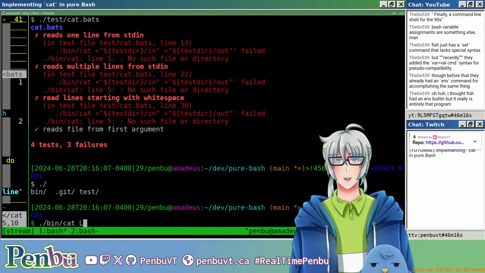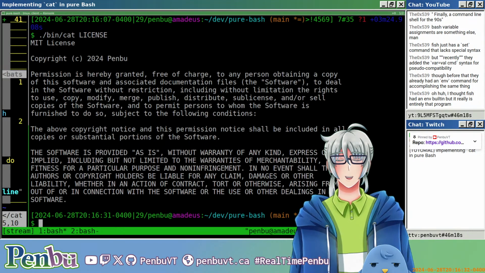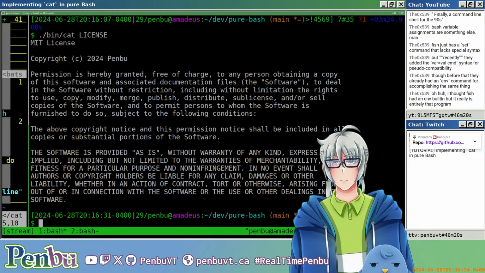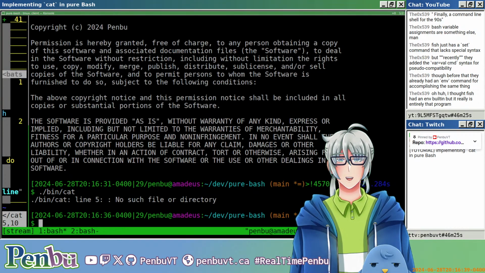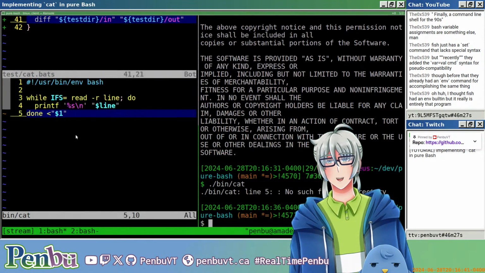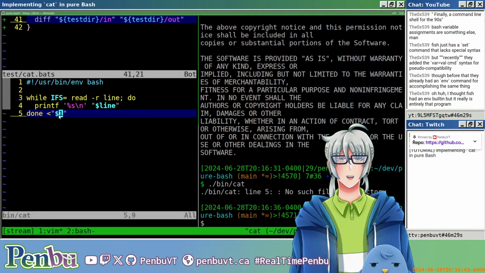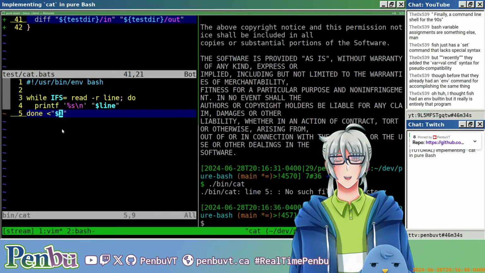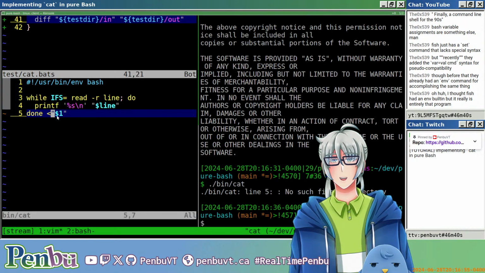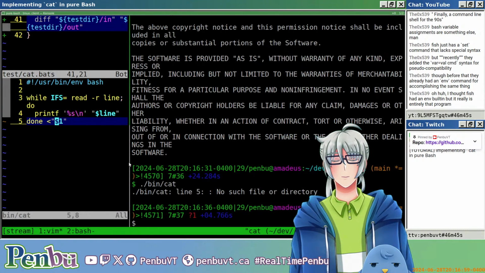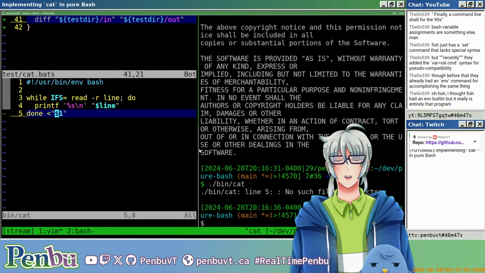bin/cat, say LICENSE file, right? It cats out the license file. Great. But if we leave that off, then we get cat line 5: no such file or directory. Line 5 being this one. $1, if there isn't any argument at the first position, gets expanded to the empty string. And the empty string is not a valid file or directory. So it can't read it, and we get this error here, no such file or directory. How do we fix this?